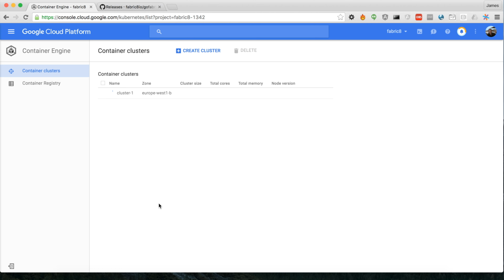So this is sped up in real time. I think it took around 4 or 5 minutes, so it's a real easy way to get up and running with Kubernetes.